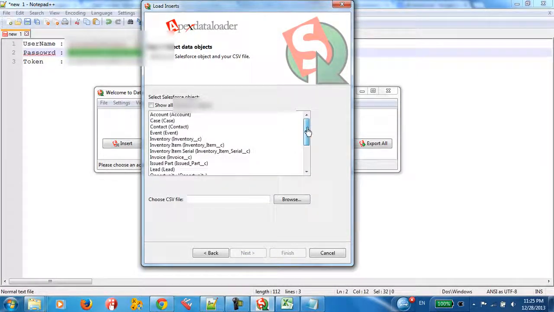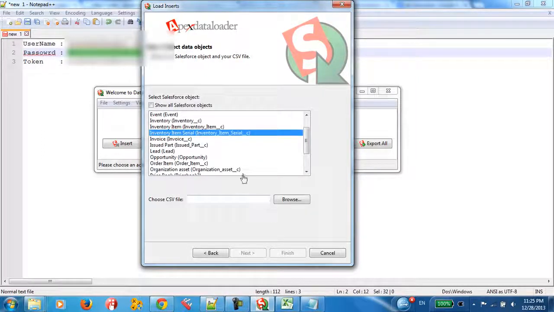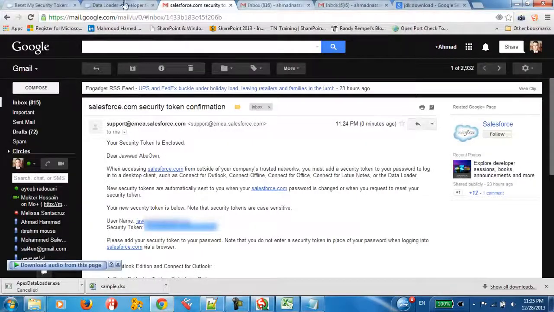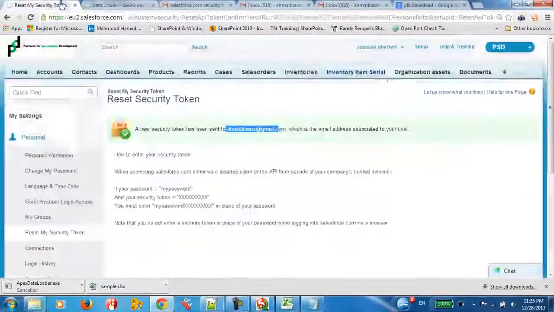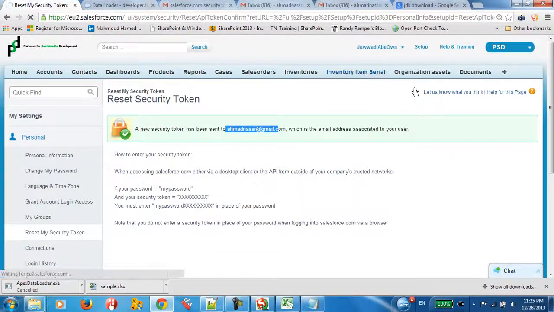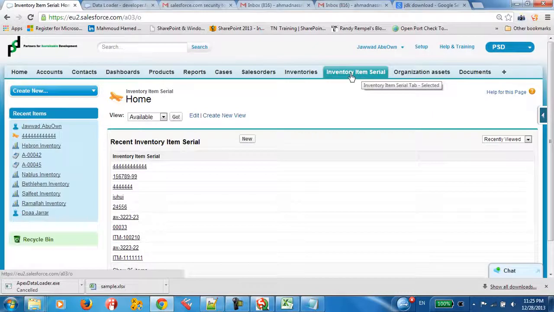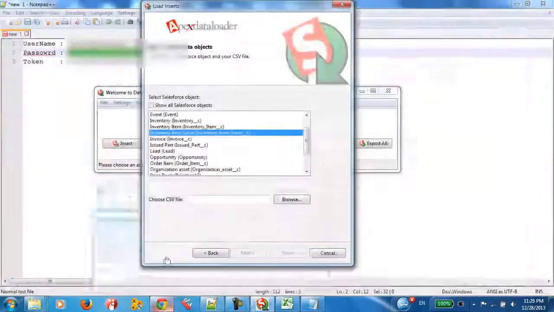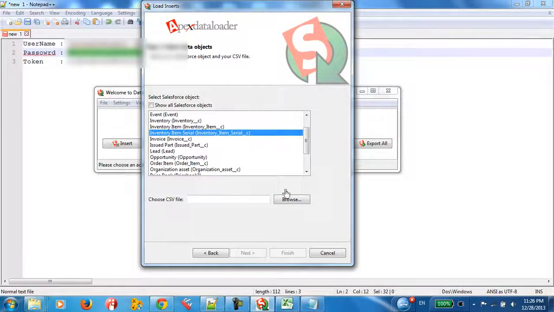Right now, I want to choose the target object that I want to insert the data into. The object that I want to insert data into is called Inventory Item Serial. Notice the name here. When we were in Inventory Item Serial, this is the name of the object. So I want to insert data here, so I choose the object Inventory Item Serial.